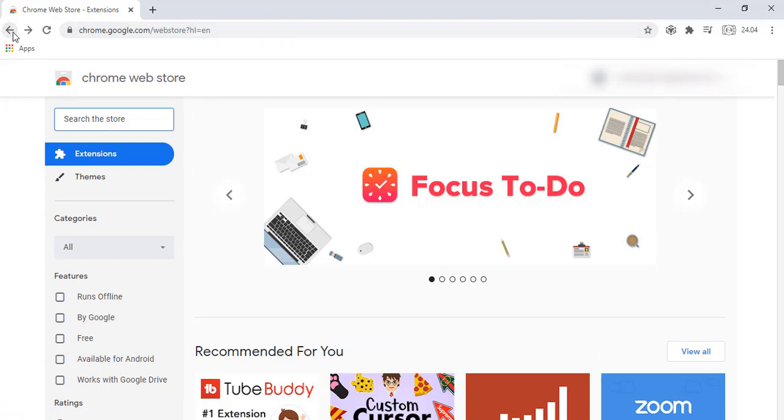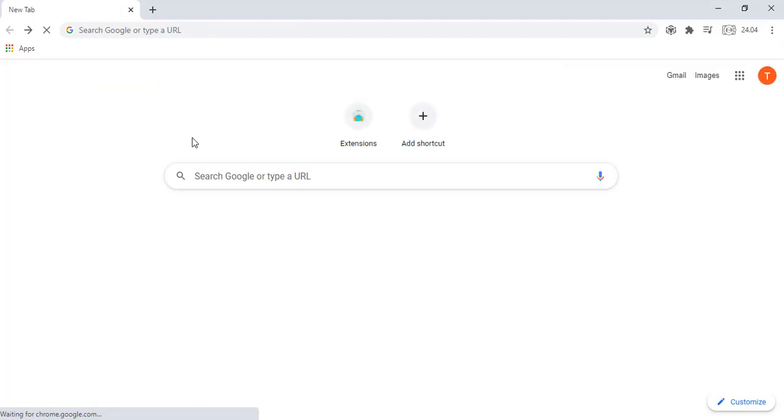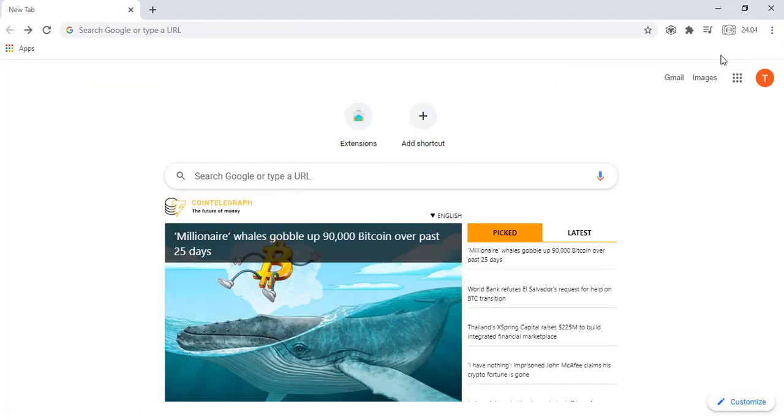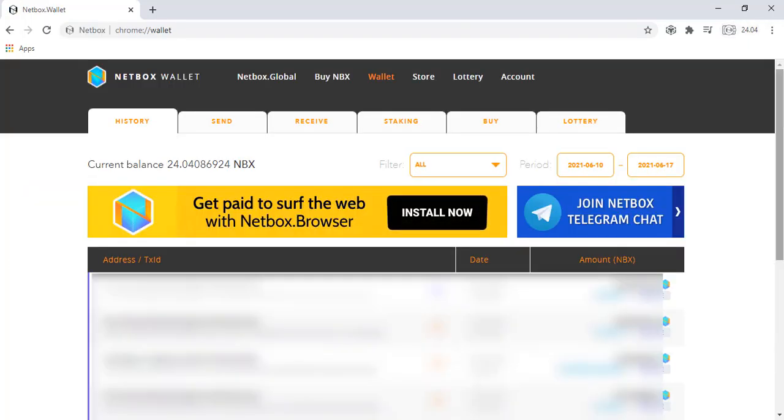Guys, this is the browser. Like other browsers, you will get a web store and many more features. In this video I'm going to show you my wallet. Guys, I will make money in a week here.